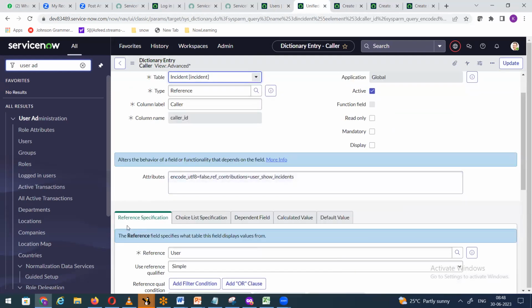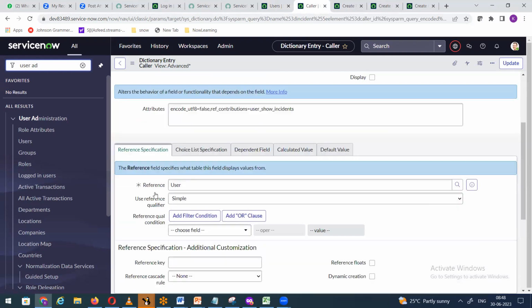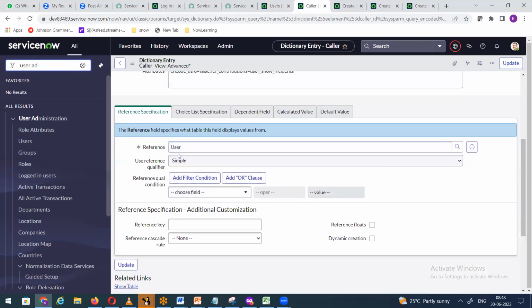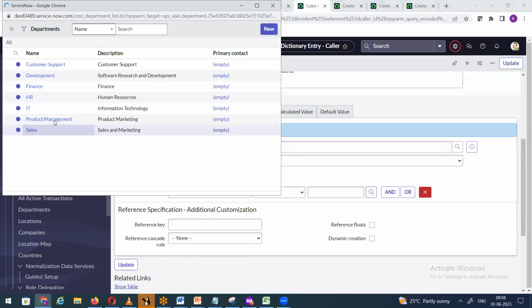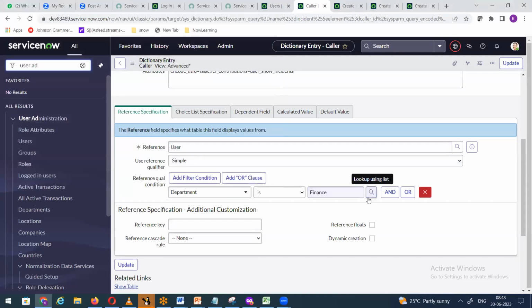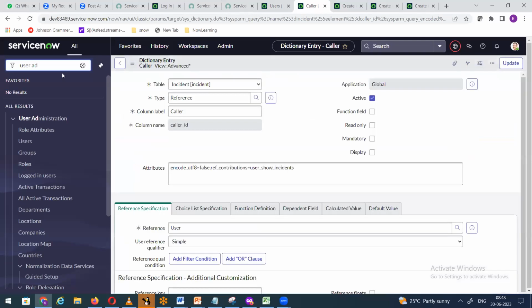See, in the reference specification, you can filter the records as per your requirement. So I will put a department because it is selected as reference user table only. On the user table, we have a department field, finance. See, I will select the finance here and save the record.